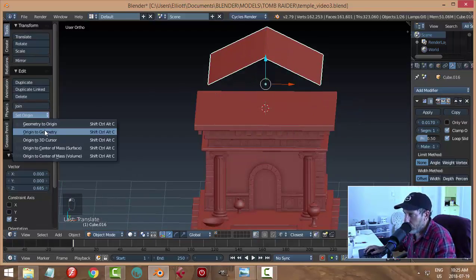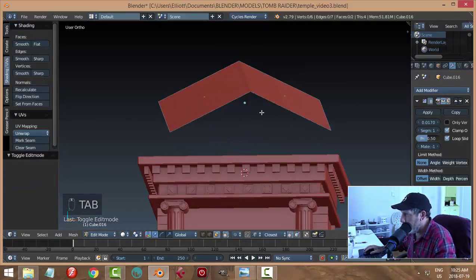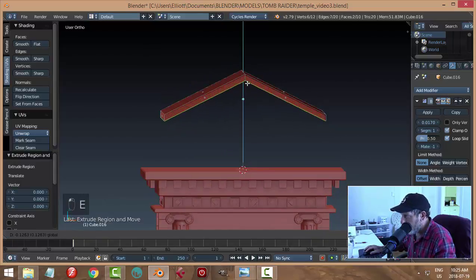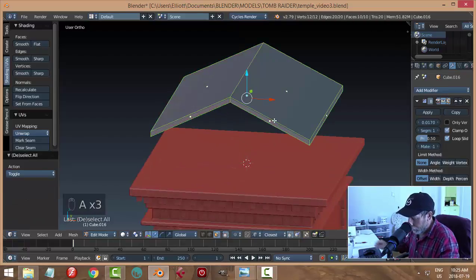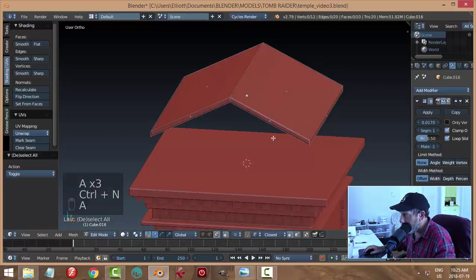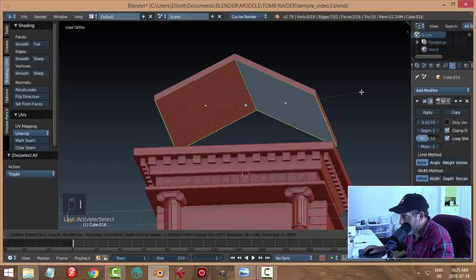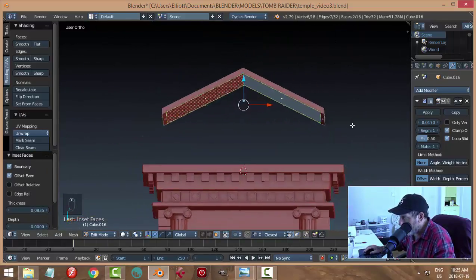I'll set origin to geometry again. And we'll come in, and in face selection, we'll grab those faces. And I'm just going to go E to extrude, and I'm going to pull it down a ways, like that. Some of my polys are discolored, so I'm going to select it all and go Control N to recalculate them, make sure they're facing the outside. Shut this bevel off. Select these inner faces, and I'm going to hit I to inset and pull in a ways. And it looks like I did a decent job.